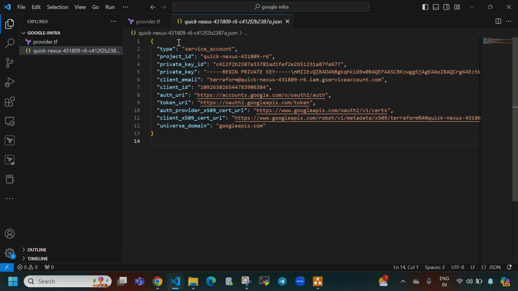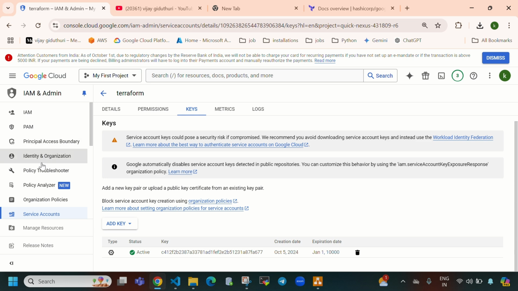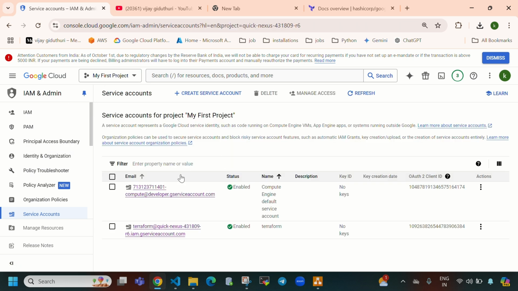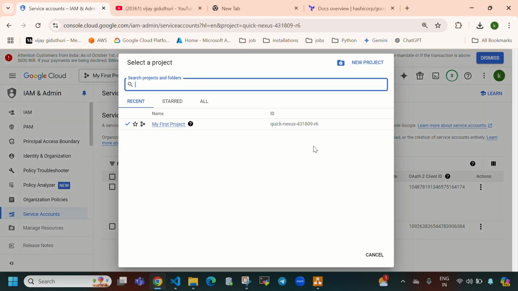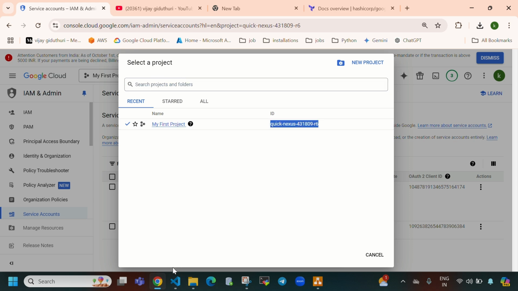Okay, so here you can see type we created a service account, right? So here you can see service account, this is our project ID. So here you can see right now we created a service account. Let's go back. So here you can see service account. So this is the account we created, service account. So now we are going to create under this project ID. So same have given here.